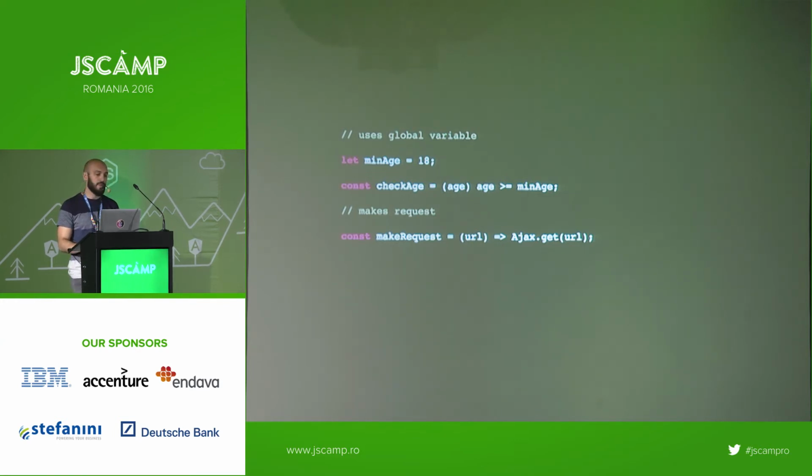We have defined, I've given two examples of impure functions. Check age, for example, in this case, reads the age variable from the outside world, which makes it impure. And another function that's more interesting is make request. Make request simply makes an AJAX request, right? That's impure because it executes an I/O call, and that call can fail, or it can have different results each time you call it, which obviously is impure.